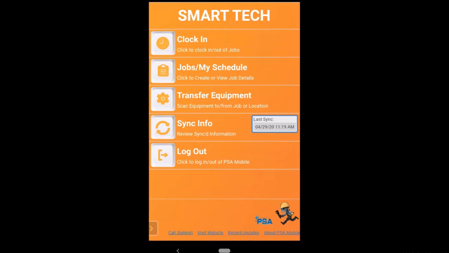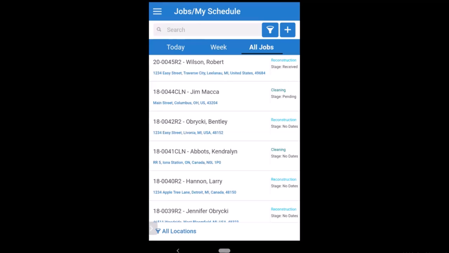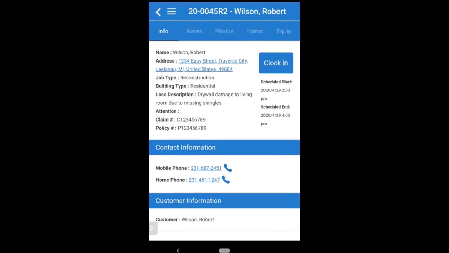So we're going to start with our job area. I'm going to locate and go into a job by selecting Jobs My Schedule. I'm going to select a job to view, and I'm going to select my top job there for Robert Wilson. Once I'm in the job, you're going to notice that we've added the ability to clock in from the mobile app on the job itself. In the upper right-hand corner, we have that clock in button, and we have the start and end time for that particular appointment. If the job does not have an applicable appointment, we would simply not see the scheduled start and scheduled end detail.